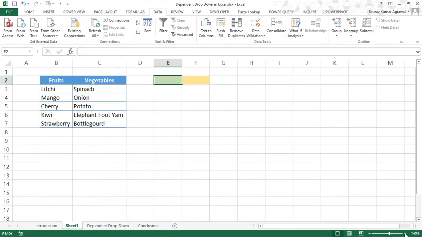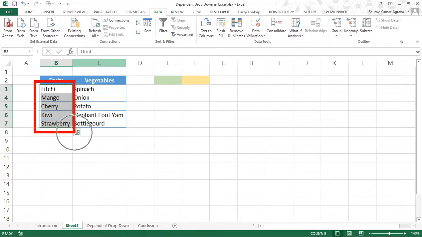So in order to create a drop-down which is dependent upon another selection, the first thing is we need to have a clear named range. What is meant by that? Right now this range, which is lychee, mango, cherry, kiwi and strawberry, to be more precise, if I talk about this selection, right now it does not have any name in Excel per se. So what we have to do is we have to create a name for that so that we can reference it when we are calculating or calling up for the dependent list.